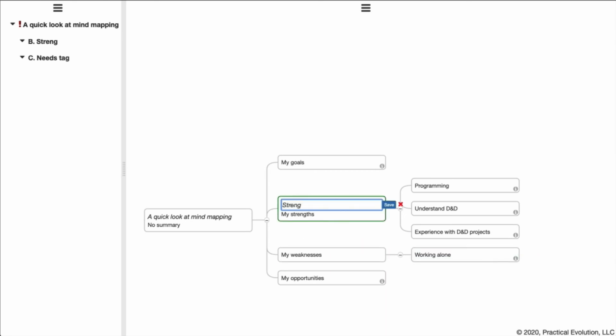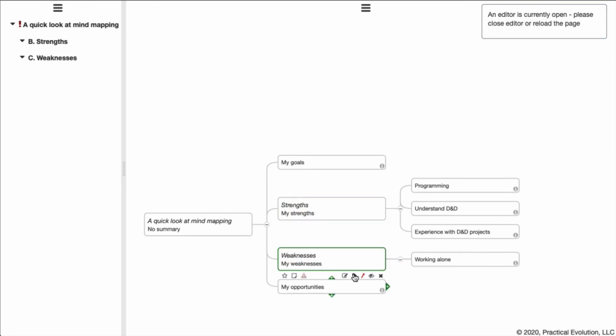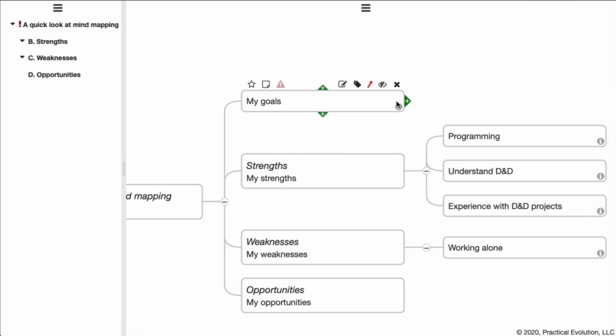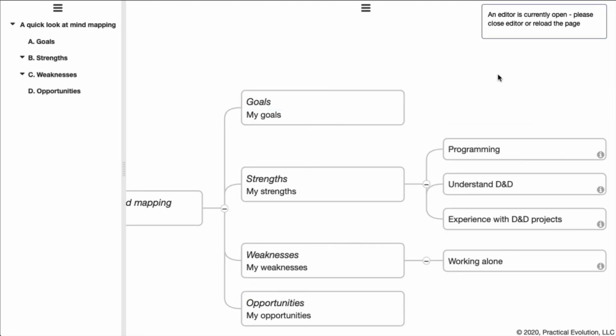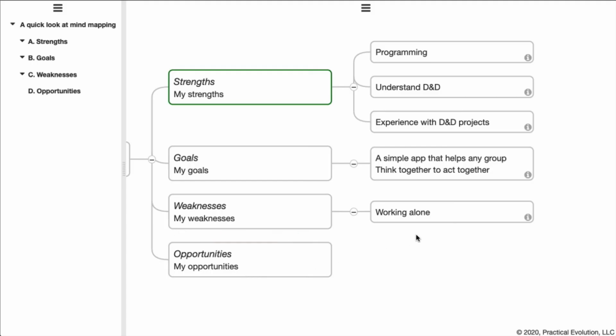You can give a comment a tag that will appear in the outline. This is especially useful as you create a hierarchical mind map. The structure of the mind map is reflected in the outline to the left. You can drag nodes around the mind map. Please consult the documentation for more information.